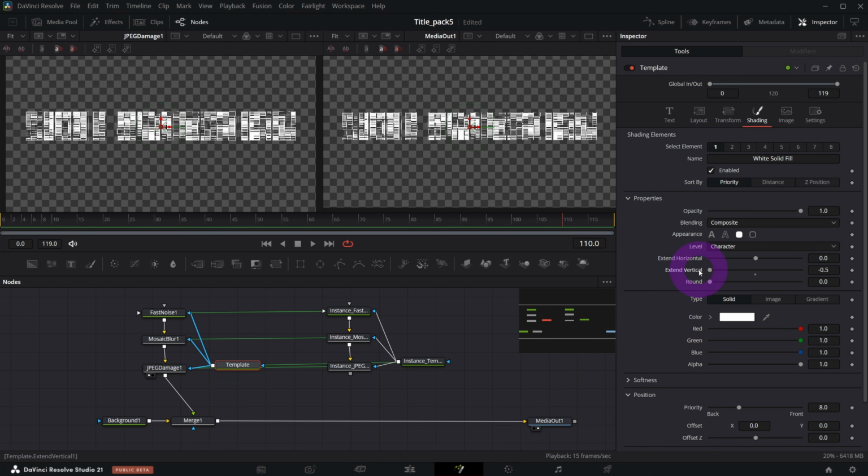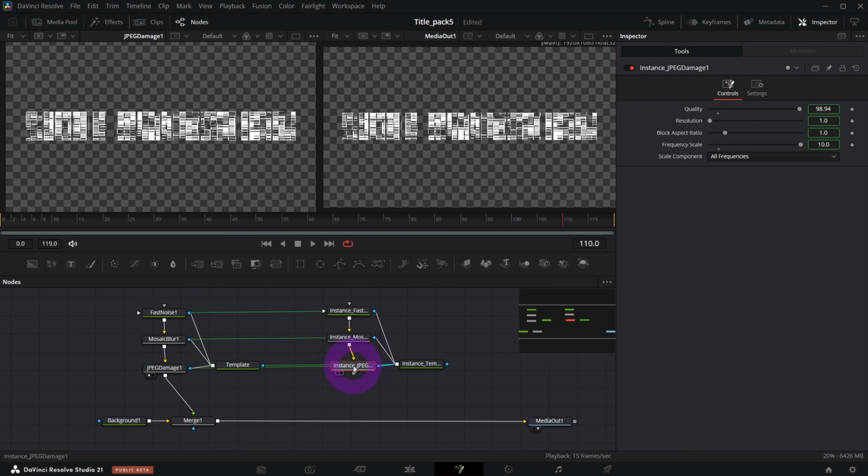So it's not that big because we're gonna dissolve from this border fill to text fill later on. So we need to decrease the extent vertical so it looks more plausible. Then in our instance copy, if I preview my instance JPEG copy on the right, this is exactly the same because it's an instance copy.